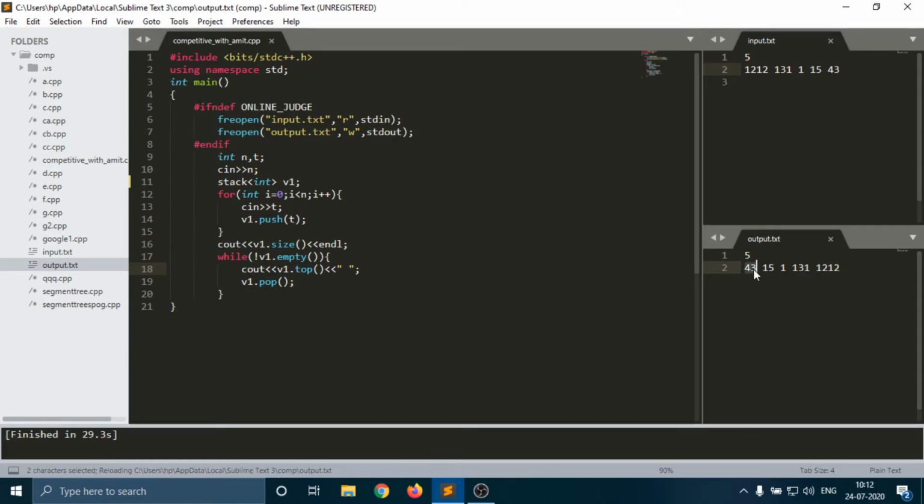So we got our output. Now you can check that the first element which is inserted will be at the last, the second value will be at the second last, the third value will be at the third last, the fourth value will be at the fourth last, and the last value will be at the first. So in this, a reverse is happening. It is just like a book stack.